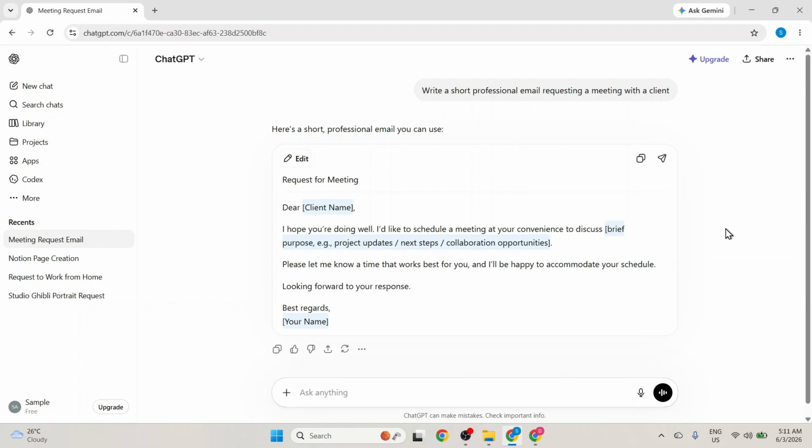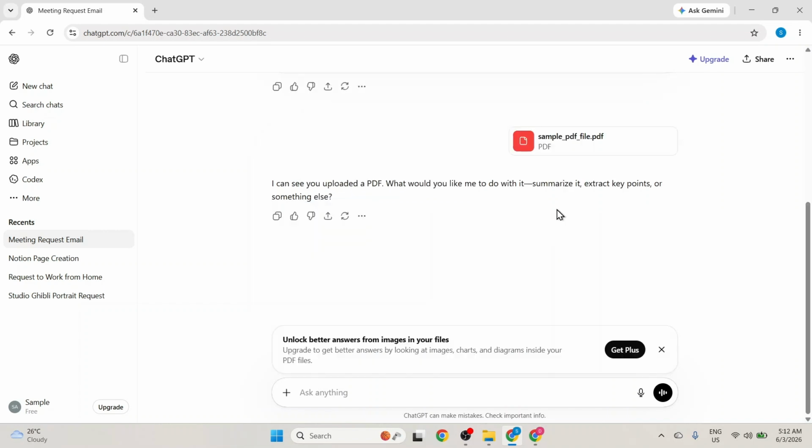To keep my chat history organized, I hover my cursor over the active conversation title, Meeting Request Email, under the Recents tab on the left sidebar and click the three dots icon next to it to show the options menu. From here, I select the Edit option, then I type a new title in all caps, labeling it Draft, and press Enter to save the rename.